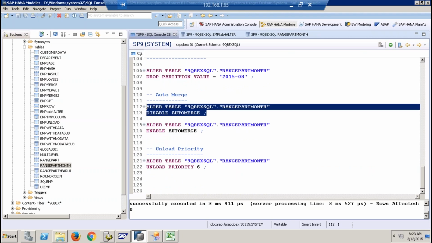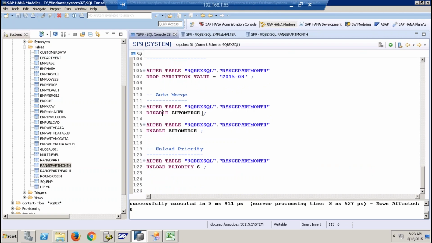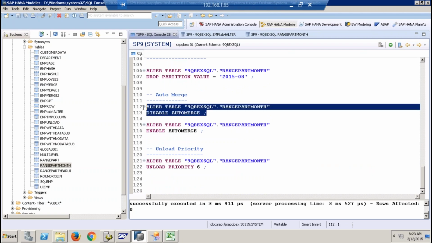And then yesterday I was telling you about disable and enable auto merge. Let's say while creating a table, you switched on the auto merge, but later you decide that you want to switch it off. Then you say: alter this table, disable auto merge, right? Straight away, then you can.